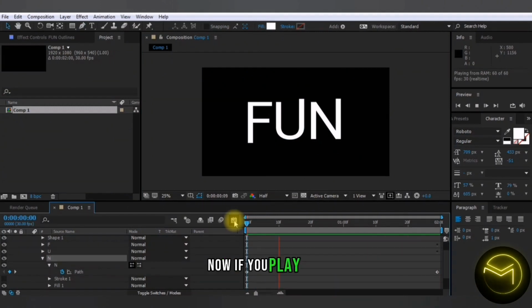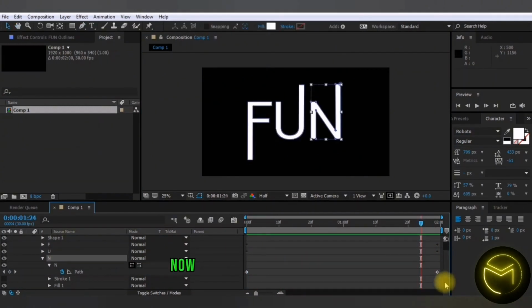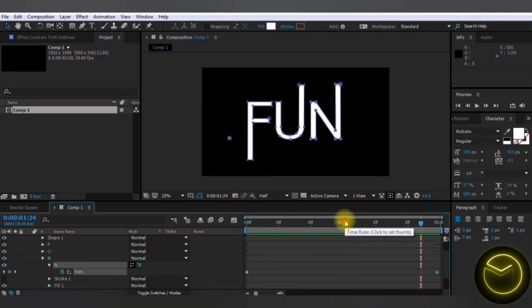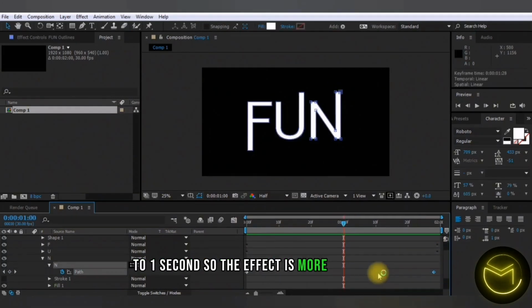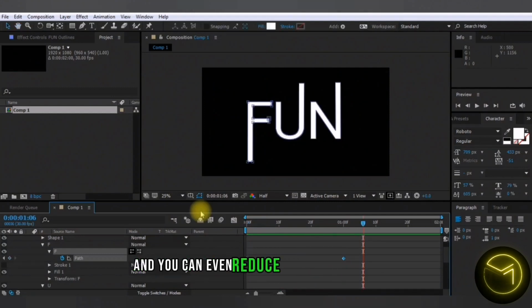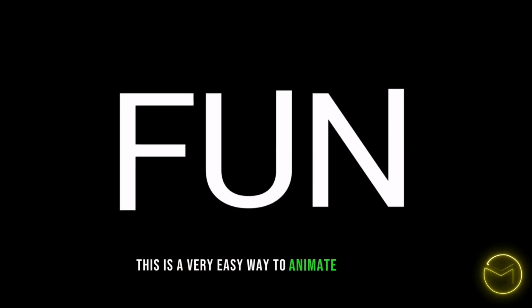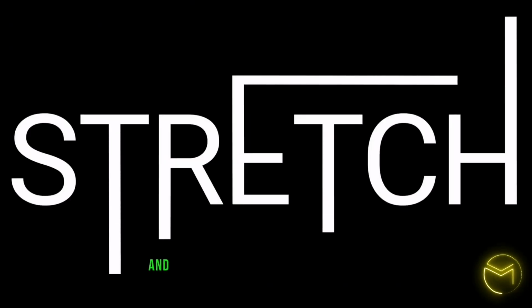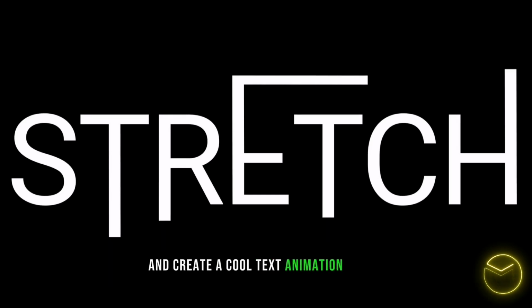So now if you play this, you can see that the stretch effect has taken place. Now you can reduce the timeline to 1 second so the effect is more pronounced, and you can even reduce it further to create more stretch effects in your text. So this is a very easy way to animate your text and create a cool text animation effect using Adobe After Effects.